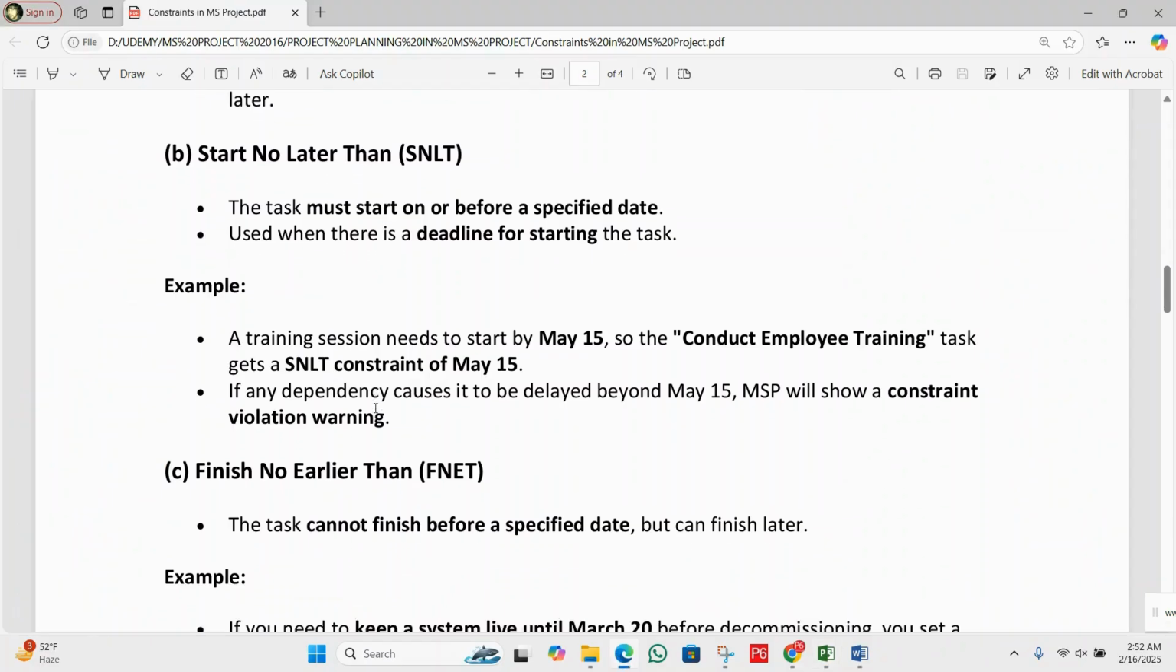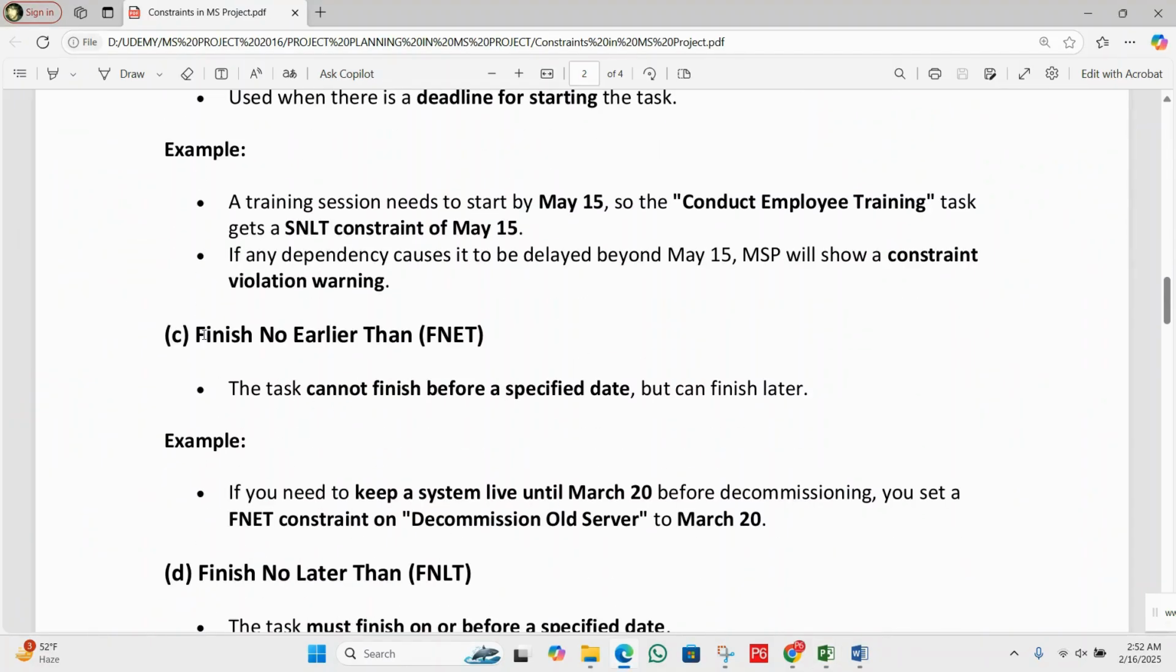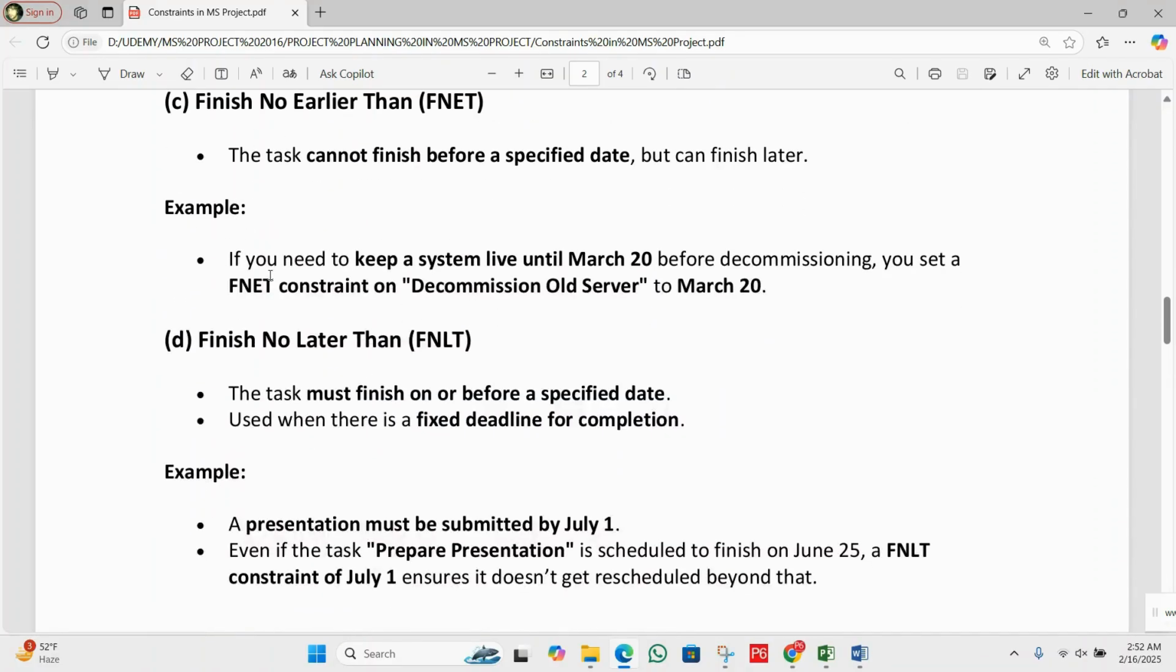Next, we have Finish No Earlier Than. The task cannot finish before a specified date, but can finish later. For example, if you need to keep a system live until March 20th before decommissioning, you set an FNET constraint on decommissioning old server to March 20th.